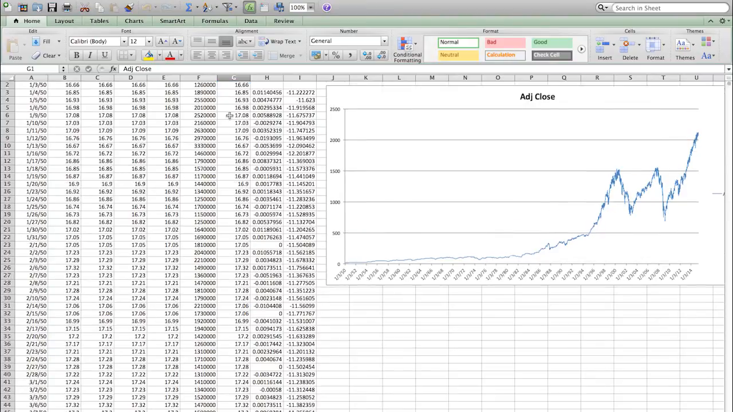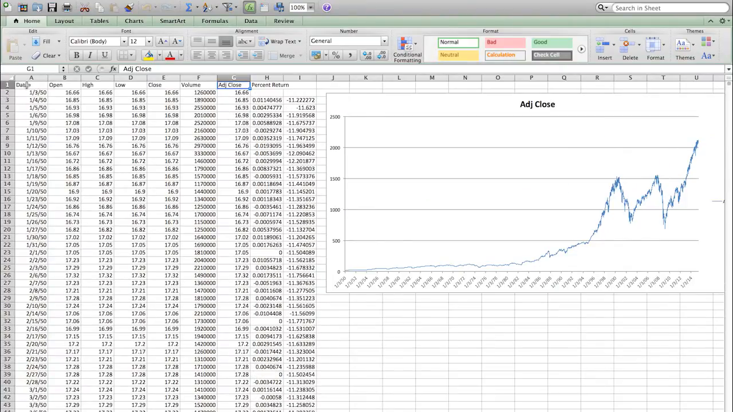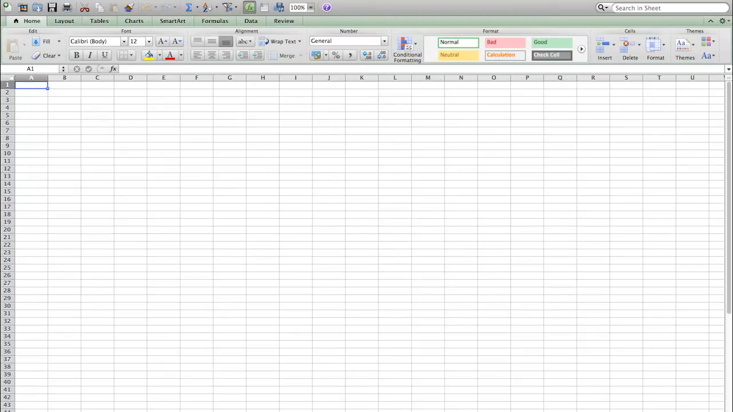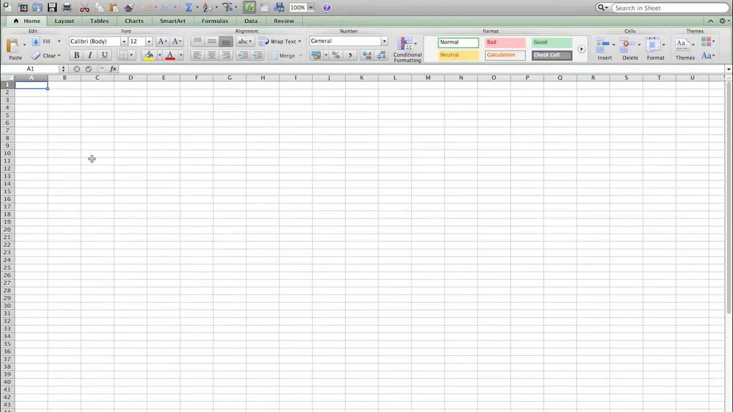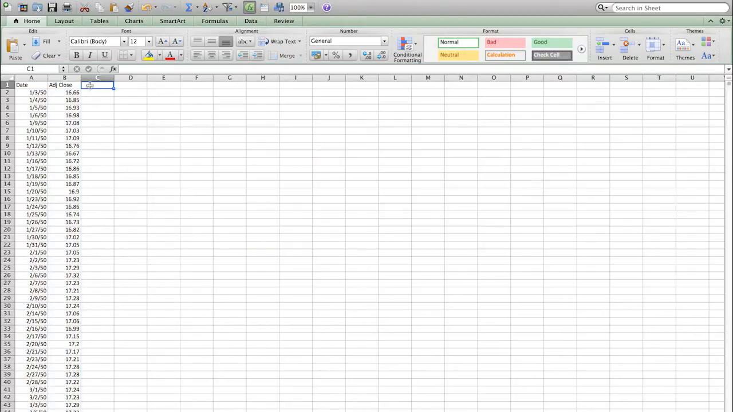You can see the adjusted close here, which is really what I want. The adjusted close and the date. I don't really want anything else. So I'm going to start a new sheet here, and I'm just going to call this cleaned data. And then I'm going to go back to the original sheet. I'm going to click on the column heading here, command or control click and select the other column. Now I'm going to copy it, and then I'm going to paste it into this new sheet here.